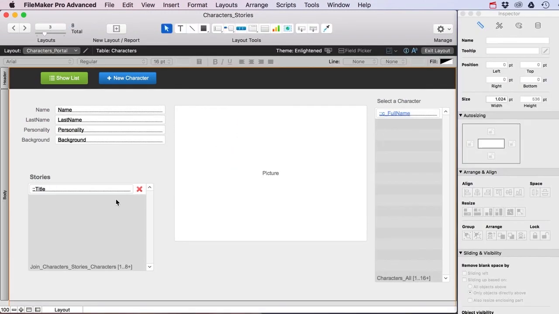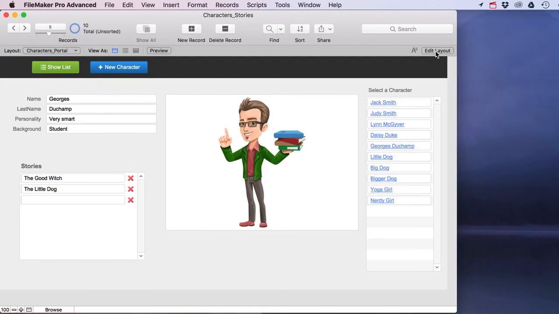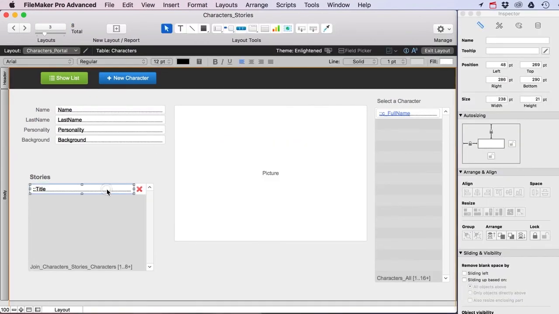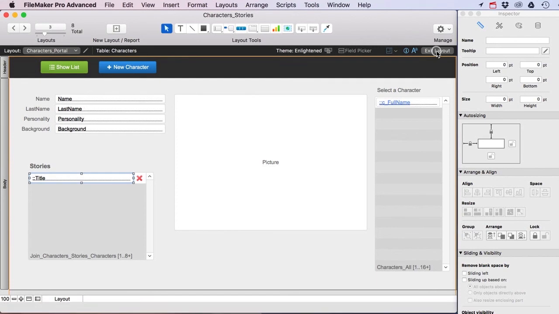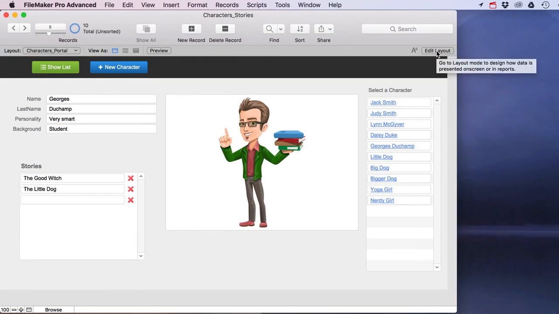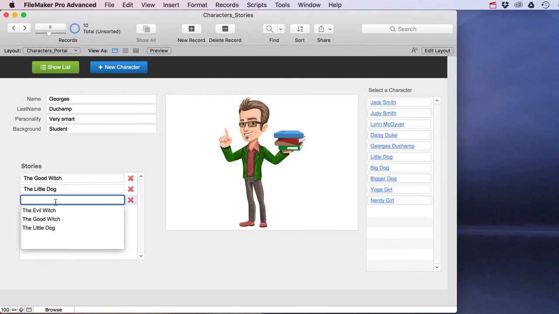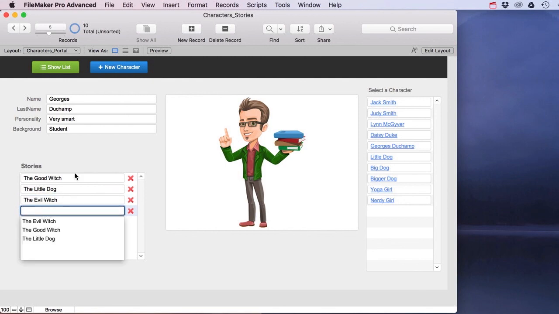This one is in 2 stories, and again, that little bug that FileMaker does that is annoying. You have to just nudge the field up a bit and then nudge it back. And then we can see that this guy is actually in 2 stories. And I can even select another story as well. So if I would like to add this guy, George Duchamp, also to the Evil Witch, then this guy will be in all 3 stories.